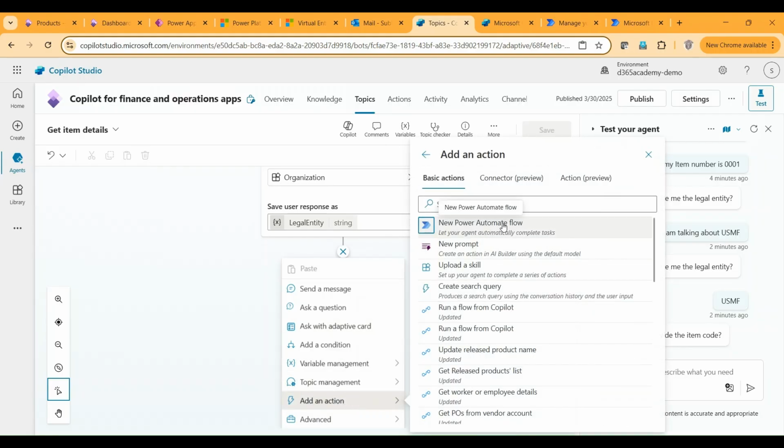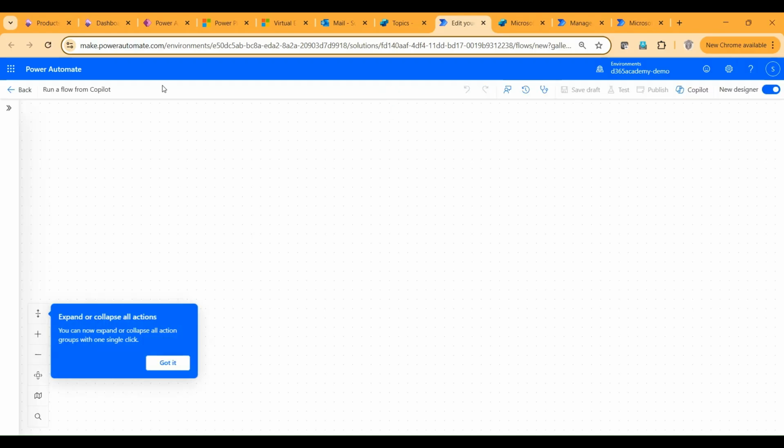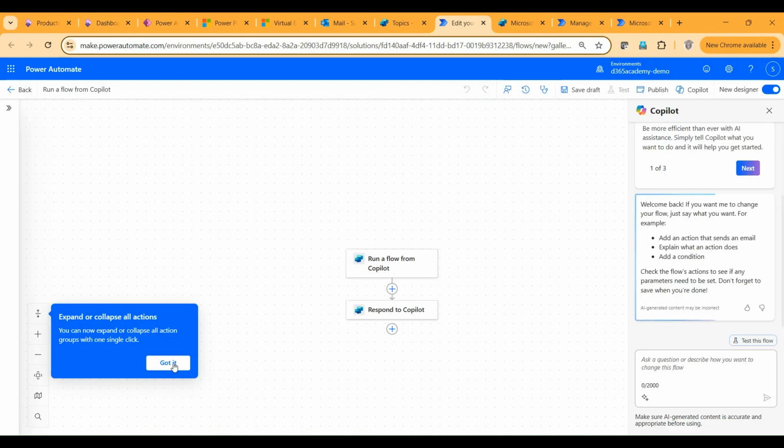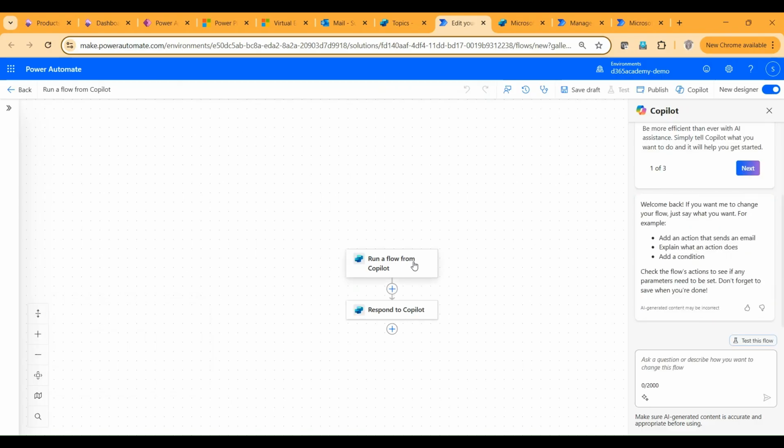So I can create a new Power Automate flow. I can click on this, and let's wait a few moments for the page to load with the Power Automate verifications, validations and licensing verification details. So yeah, it got loaded. I'm just clicking on got it and closing this. So I'm saying, run a flow from Copilot and respond to Copilot.